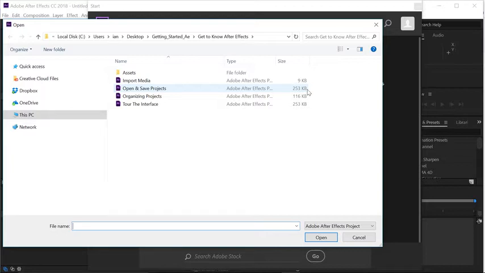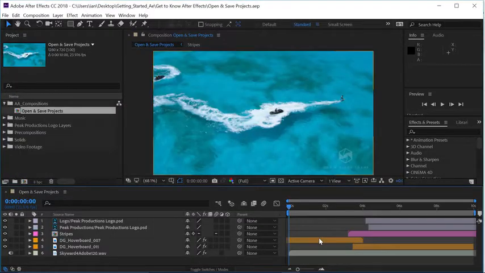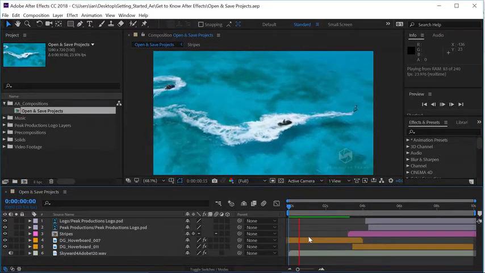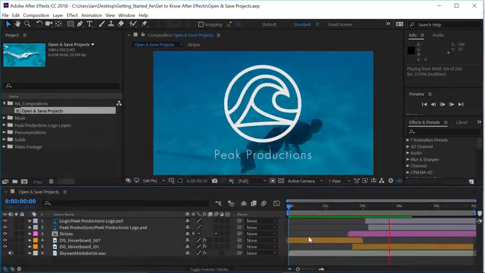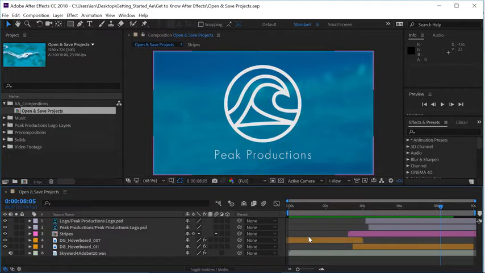Let's continue to look at our project. I'll click once on the Open and Save Projects file, and then go to the lower right-hand corner and click the Open button to open that file. Now, as you can see in this After Effects project, I've got quite a lot of things going on. If we just press the spacebar, we can preview the animation. And just press the spacebar to stop playback. As you can see, I've got video files in there, I've got graphics in there. Let's take a closer look and figure out where these files actually are.